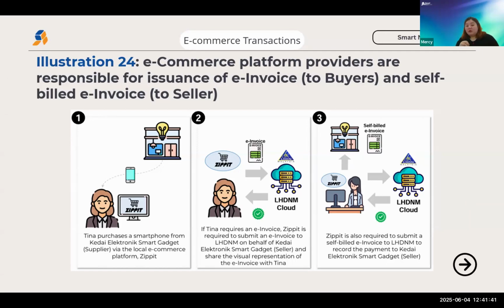But what you need to look at is that Shopee, Lazada, TikTok will charge you a service charge, platform charge, or commission, because you are using their platform to sell your things. If Lazada issues you the invoice, you no need to do any submission yourself. You only key in as normal.